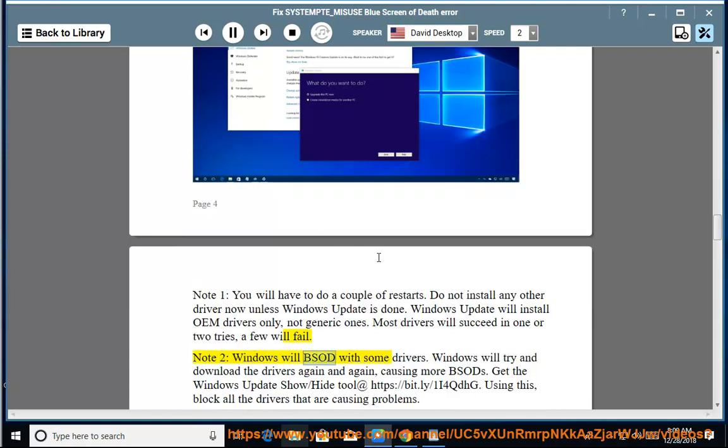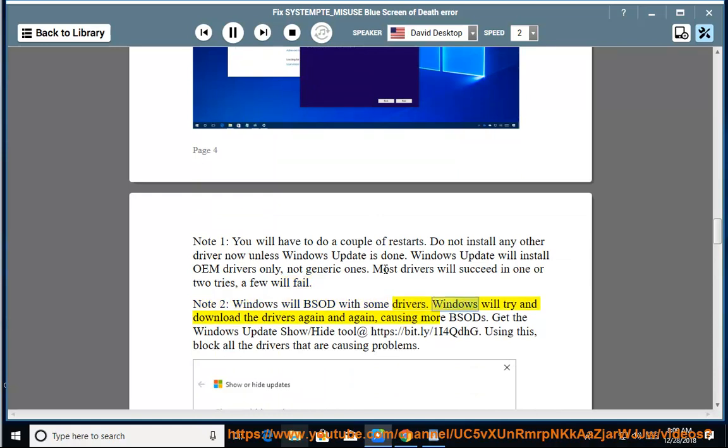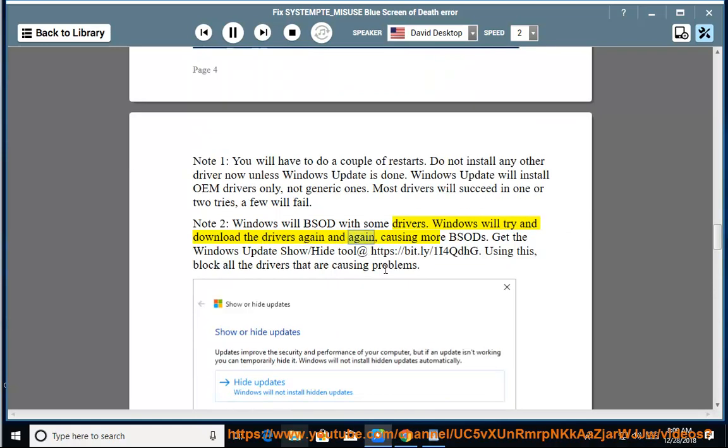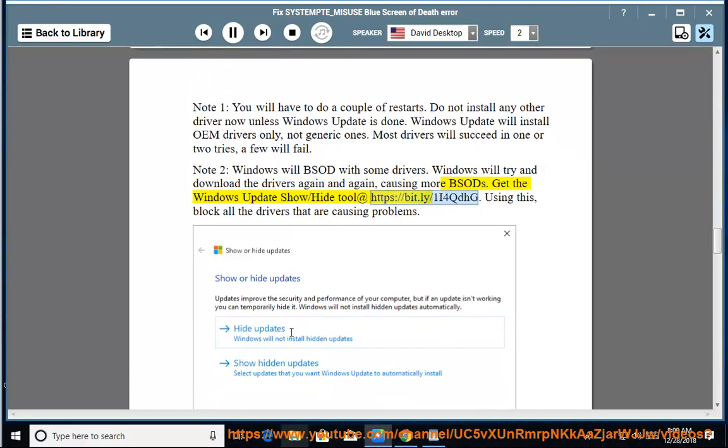Note 2, Windows will BSOD with some drivers. Windows will try and download the drivers again and again, causing more BSODs. Get the Windows Update Show Hide tool at https://bit.ly/1i4qdhg. Using this, block all the drivers that are causing problems.